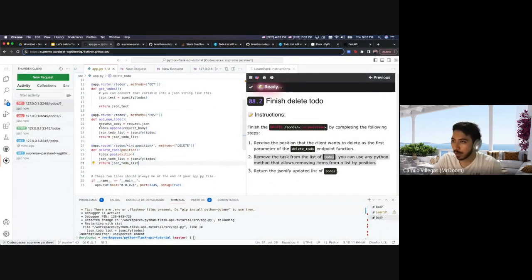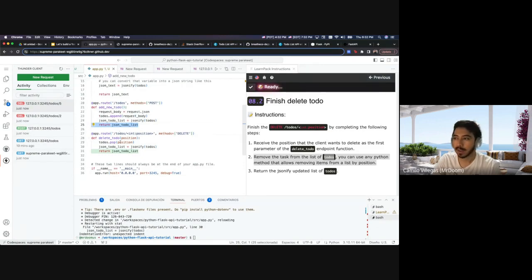So for the post, we got the request, we append it, we add it to the to-dos, then we make it a JSON and we return, we respond. That's fine. For delete, first, we delete from the to-dos list the to-do based on the position. If it's the first one, then it will delete the first one. If it's the second one, sorry, if it's 2, then it will delete the second one, right? Now, the JSON to-do list, we're going to get it JSONified, and then we're going to respond with the new list.